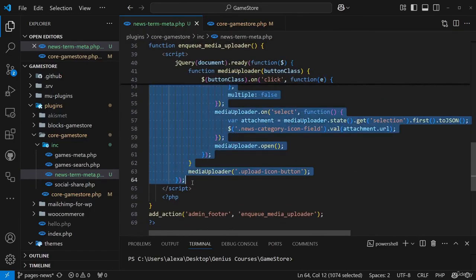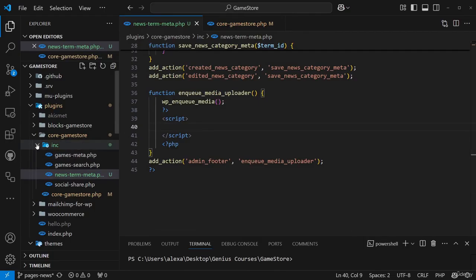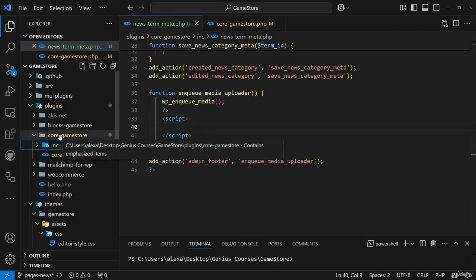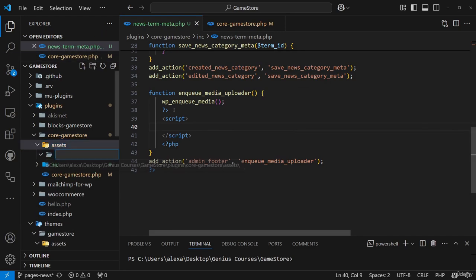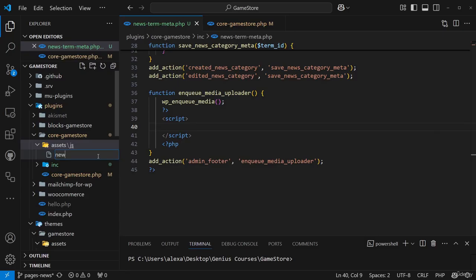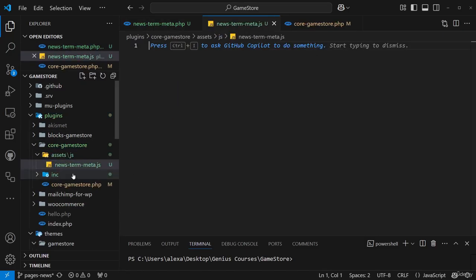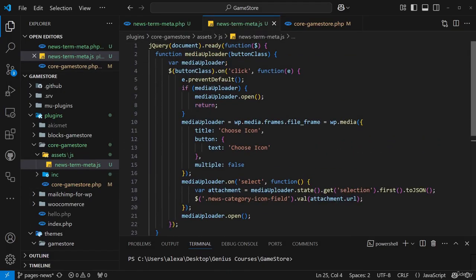First of all, we will move this jQuery code from here to a separate jQuery file, or rather a JavaScript file. So, in our game store directory, we will create a new folder and name it assets. Inside it, we will create a JS directory. And in this JS, we will create news.term.meta.js, since it is specifically for this topic that we need the JS code, naming it thematically.